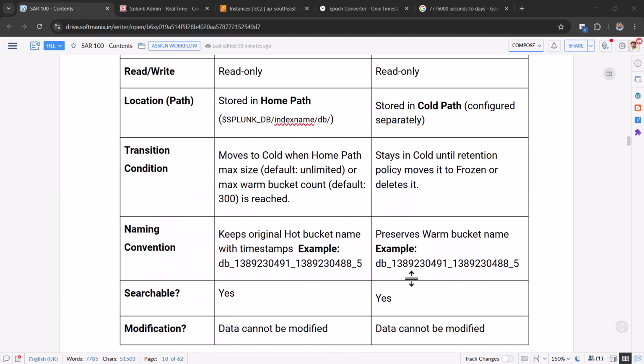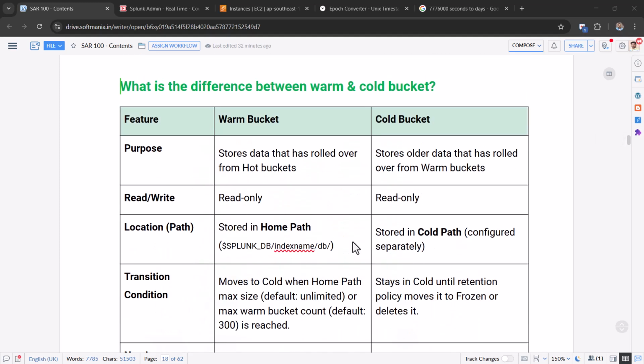Naming convention: they both look the same, just with a different folder location. Warm and cold buckets both have the same format. Searchable: yes, both are searchable. Data cannot be modified in either bucket. Everything is similar. The only differences are the location and which one gets the retention policy applied.